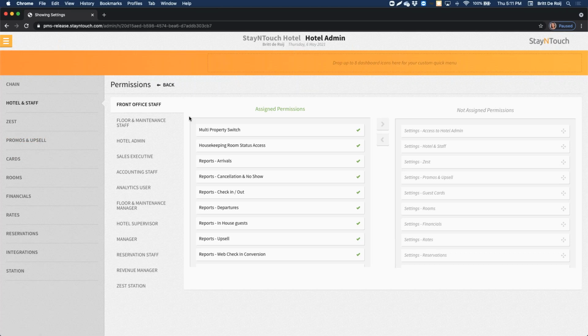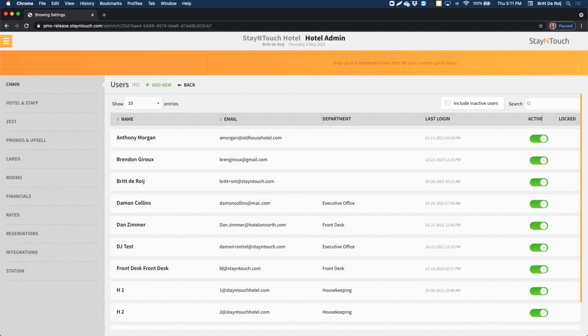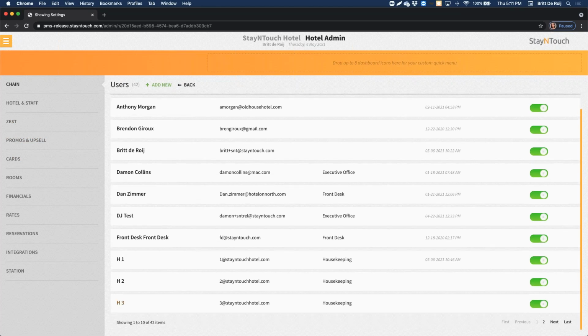So once I've set these up, I can move into hotel and staff and then move into user setup, where I'll be able to set up housekeeping users. And for this property, we have set up generic users shown here, such as H1, 2, and 3. So you'll be able to rotate your users according to these generic logins.